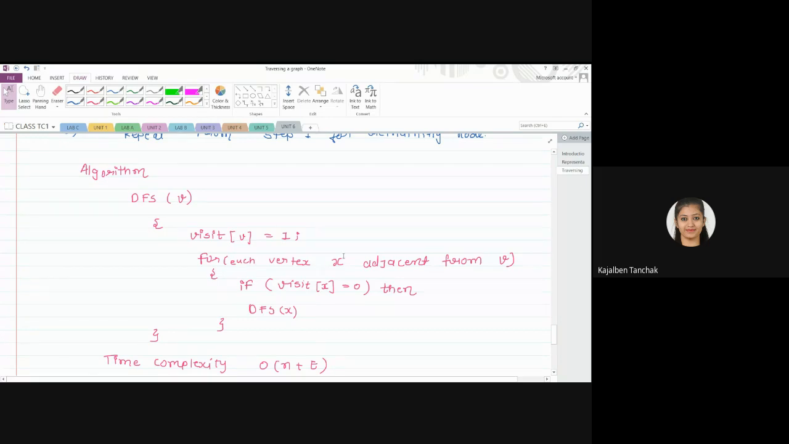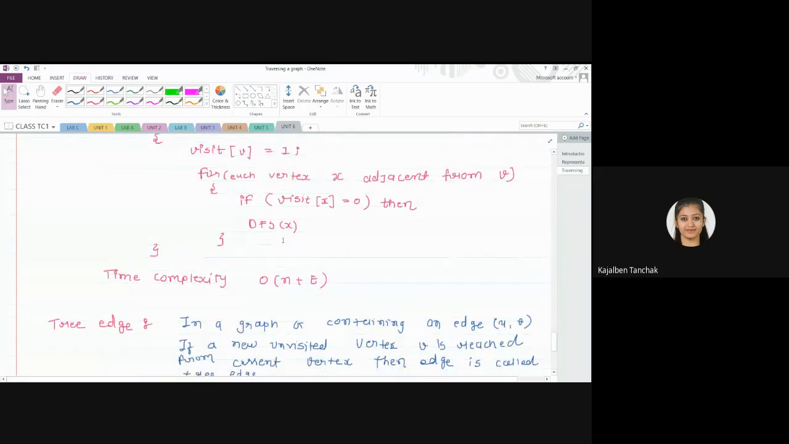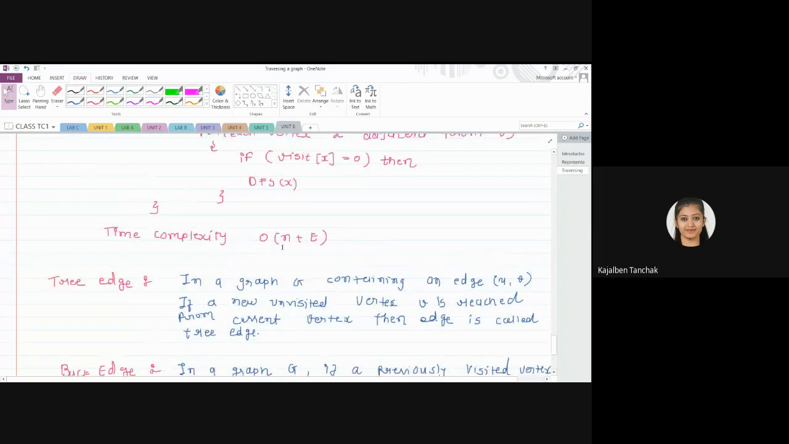Now, you will take that X node and visit it. For that, you will check if X is visited or not. If it is 0, that means it is not visited. Then you will call DFS on that node. So, the same procedure will be repeated. Fine. And the time complexity will be what? Order of n plus e, number of nodes plus edges.